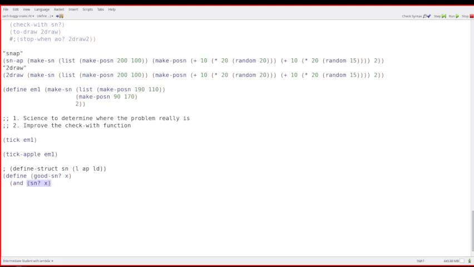So let's check. First thing, is the variable actually an SN? That's the first thing that could go wrong. Now let's check. Is SNL actually a list? Is SNAP actually a posn? And is SNLD actually a number? So that'll cover each one of these 3 things getting corrupted. And then we want to check that the SNL is actually a list of posns.